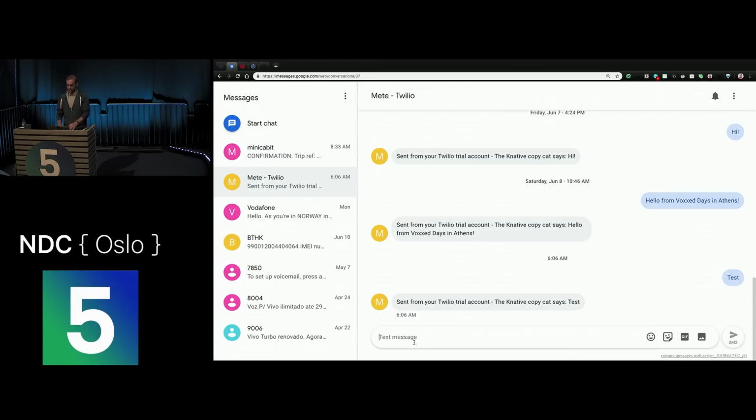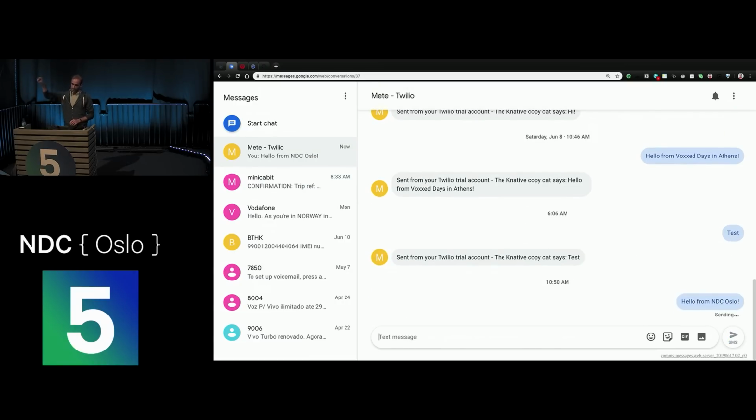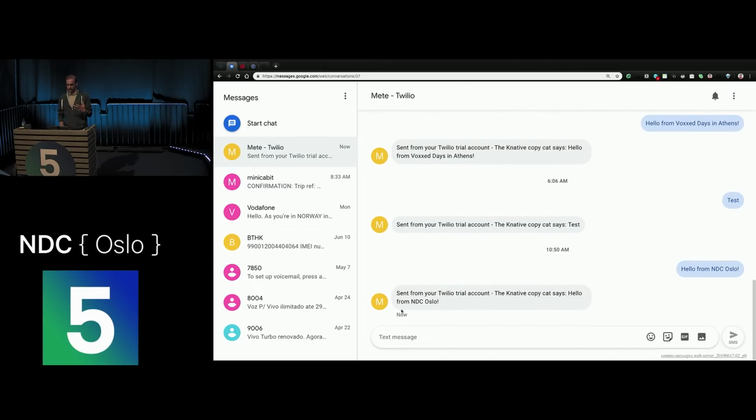So what I'm going to do is I'm going to say, hello from NDC Oslo. So I'm sending a message from my phone to my Twilio number. This will go to Twilio. Twilio will make a call to my Knative endpoint. My Knative endpoint will wake up. It will, hopefully, yes, it will say, the Knative copycat says, hello from NDC Oslo. So we'll get the message reply back. And then when no one sends a message for 60 seconds, it will scale down to 0. So you can see that you can pretty much integrate with anything you want because in the end it's basically a public endpoint that you can use.